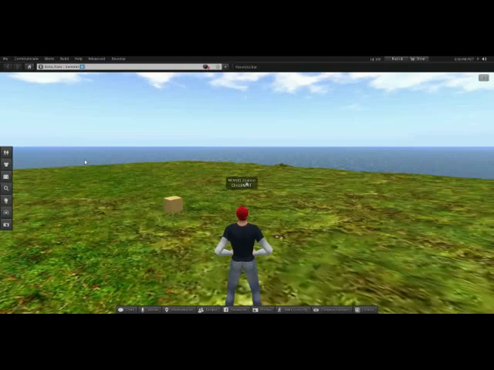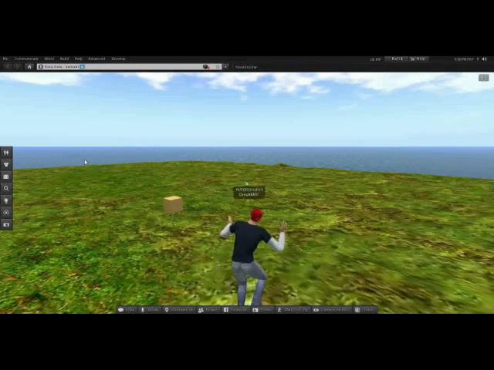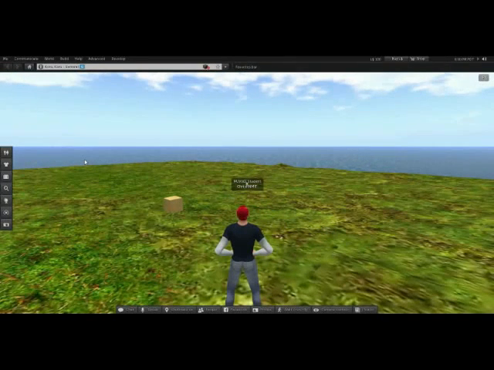Hi, this is my Second Life tutorial on the basics of building. Building in Second Life is mainly done using prims. This is short for primitive. So let's begin by creating a prim.